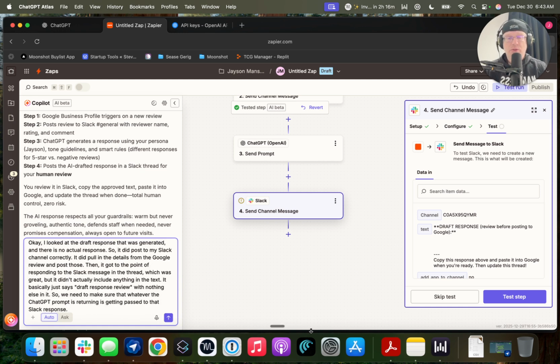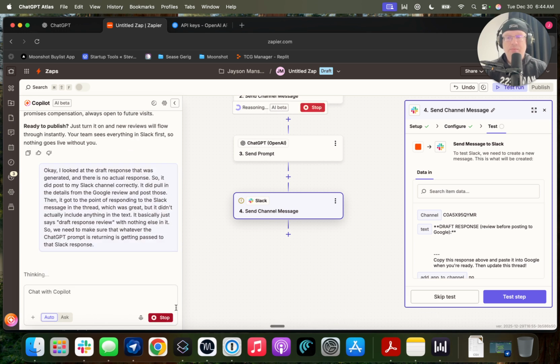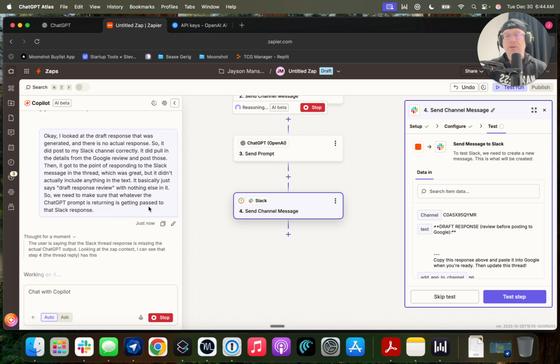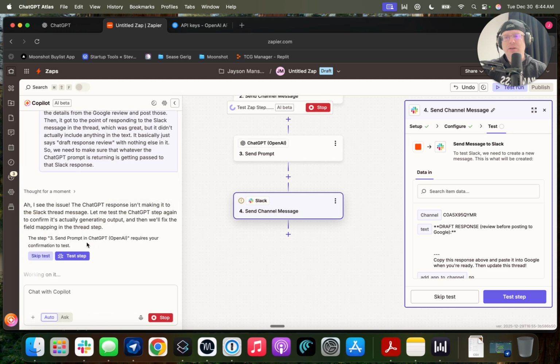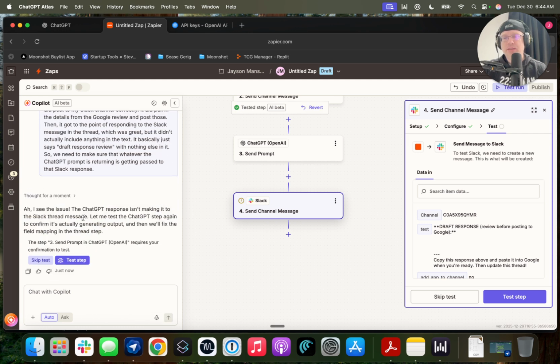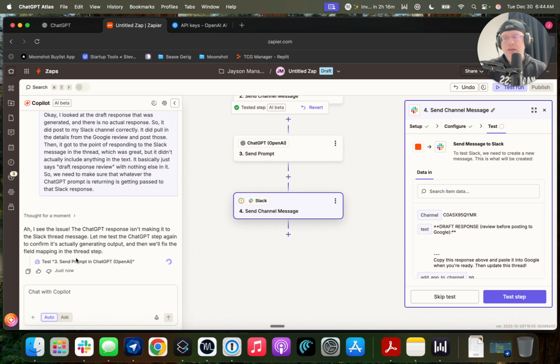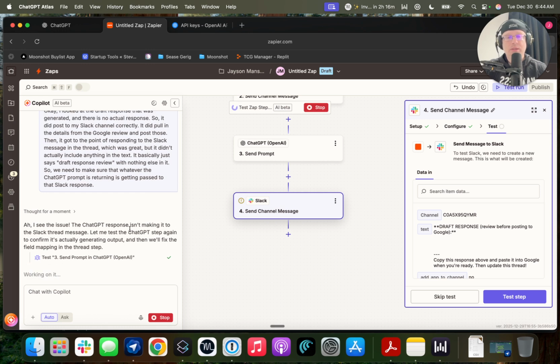So I just used a tool there called Whisper, which is how I do a lot of my work because I talk a lot faster than I type. And I'm just going to paste that in and we'll see what happens. So a lot of times this will say, oh man, dang, sorry I missed it. I see the issue isn't making it to the Slack message. Okay, please test that because we need it to get there. If it can't get there, we have a different problem.